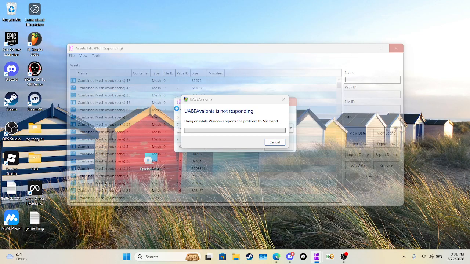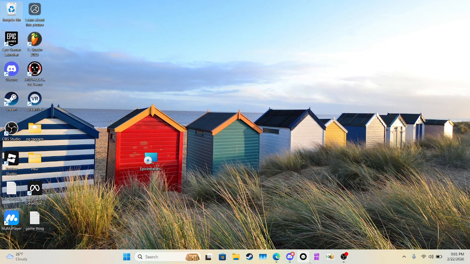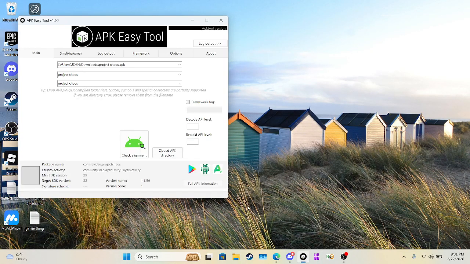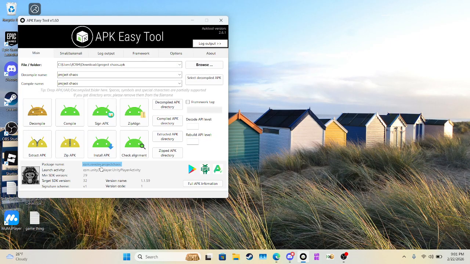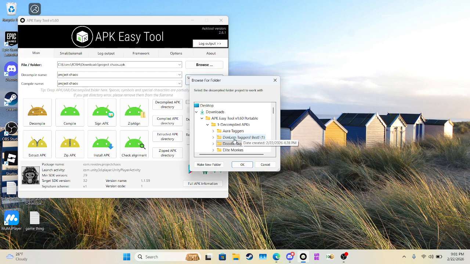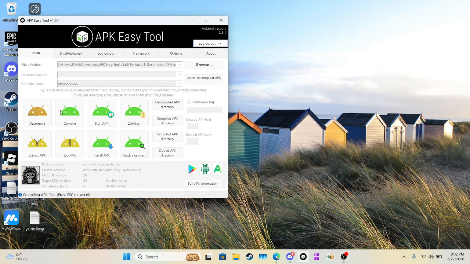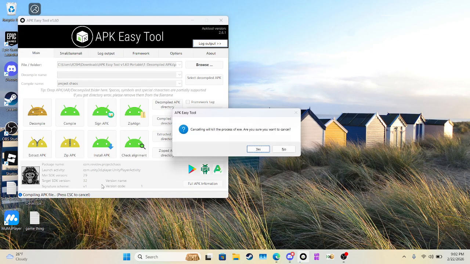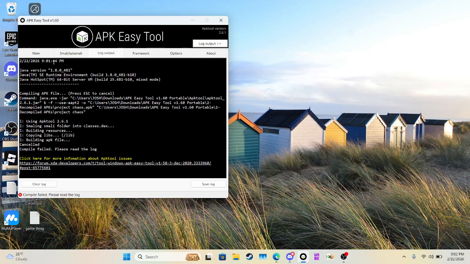But yeah, so then just click on the UABE thing right there, the first one. You would click on file, then save, and then keep that open, and then you would come over to your APK Easy Tool, and click on select decompiled APK, and then you would go over to your downloads, APK Easy Tool, and then you would find, where is it? What did I just do? Project Chaos. Then you would find your game, click on it, and then click OK, and then click on compile. I'm not gonna do mine because I don't want to compile mine, to be honest. Okay, I really don't care.